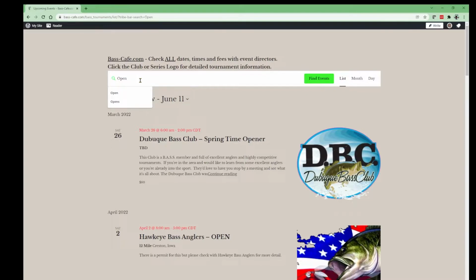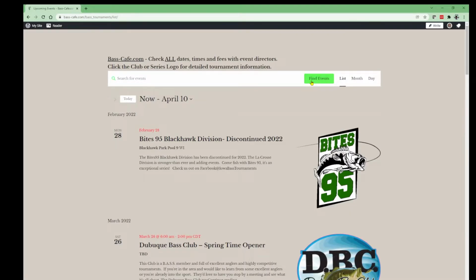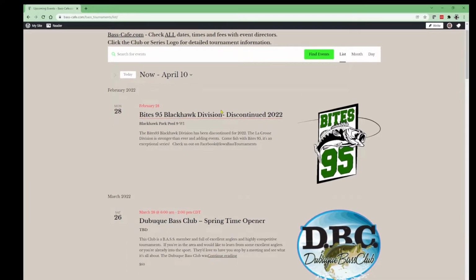Let's go ahead and clear that out. Click find events. Takes us back to our calendar order of all events. Listed below, you'll see that this is February of 2022 that we're in right now, but on the calendar, you'll see February 28th listing. The only listing for February currently is the Bites 95 Blackhawk Division discontinued in 2022 notice.